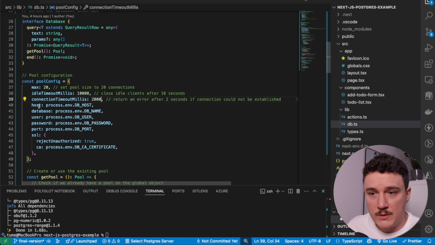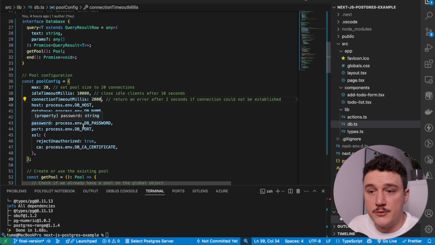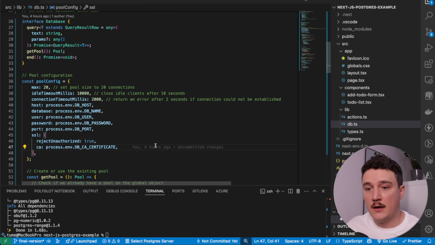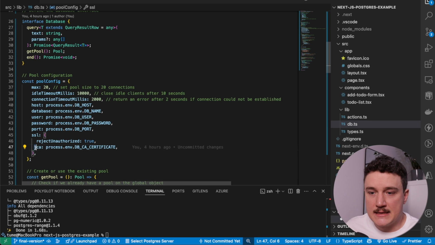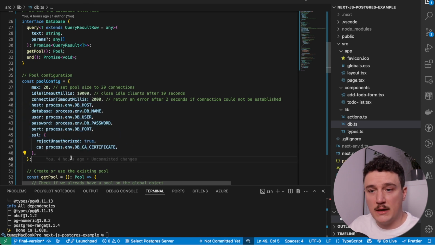Then we have host, which is the database host, database, which is the database name, user, the database user, password for the user, then the port, and then this SSL, where we set rejectUnauthorized to true. That means that we need to always use SSL, and this CA is the SSL certificate that we will be using. And as you can see, we are getting all these values from the environment variables. So let's actually create those variables right now.